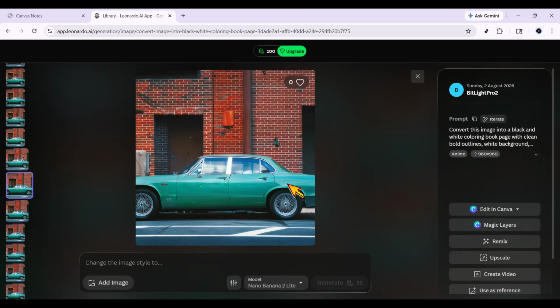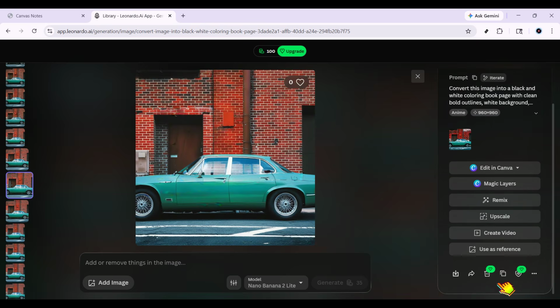After the image opens, look for the delete icon. This is usually the option you'll use to remove the image from your library. Click the delete icon and Leonardo AI will begin the removal process.